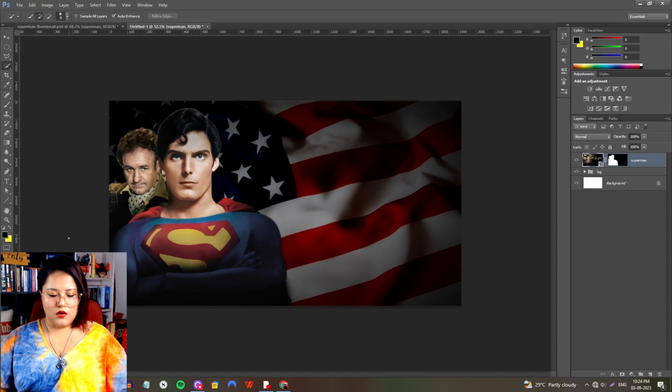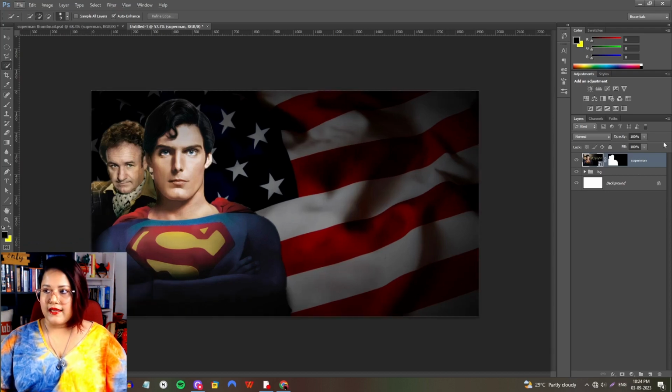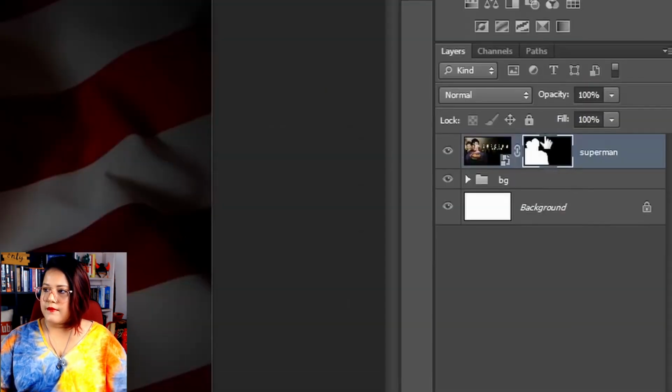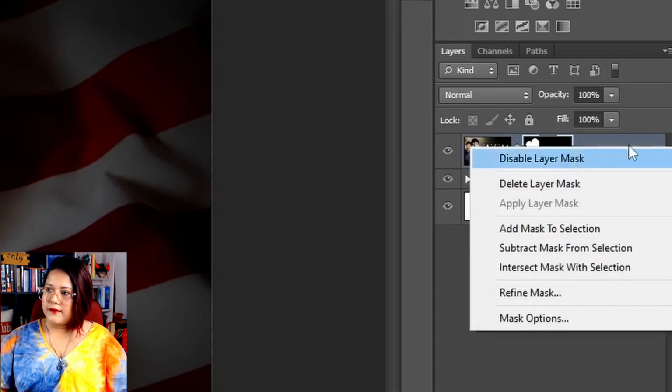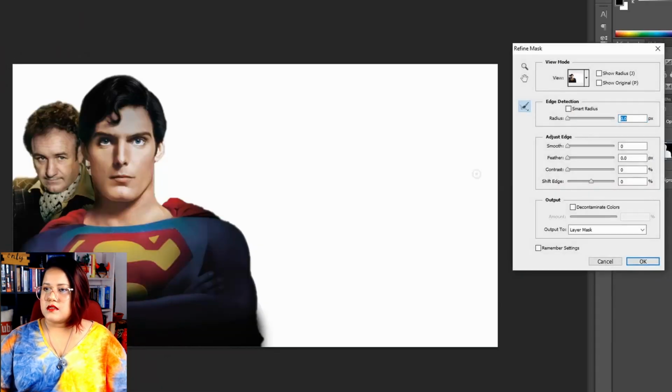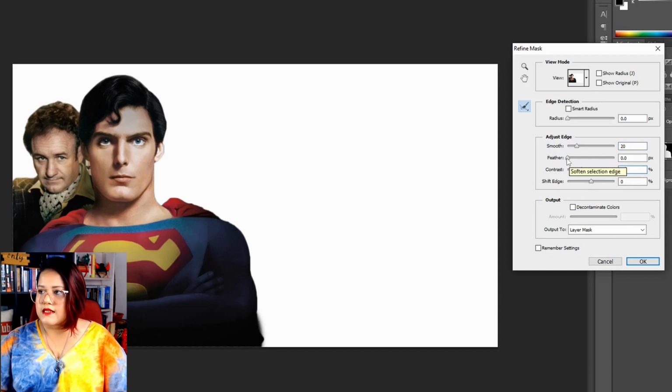Okay, so as I was speaking about refining the edges, I'm going to select this mask, left click on it, and then right click on it, and then hit Refine Mask. So here, I'm going to smooth it out a little bit, give it a 20, contrast, give it a 30. And then I'm going to feather it a little bit. The feather means that it's going to smoothen out the edges a bit. You can notice it a little bit as I'm working here.